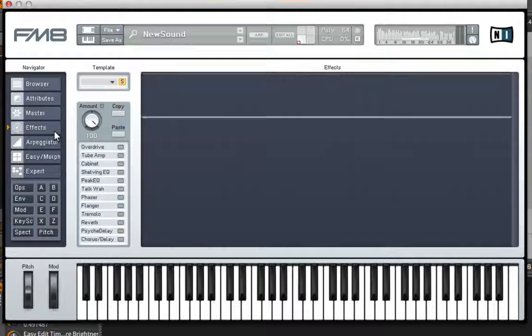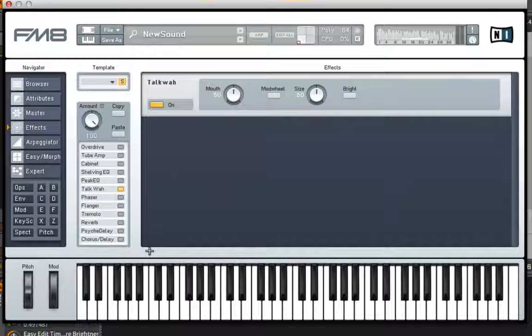And again, now I head into the effects section. I can do things like overdrive, cabinet, talk wah, etc. And this is a pretty famous effect. You can combine this with an LFO if you have one in your DAW, and then you could do something like this.